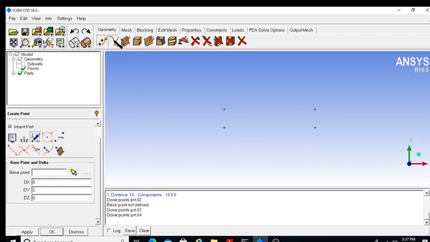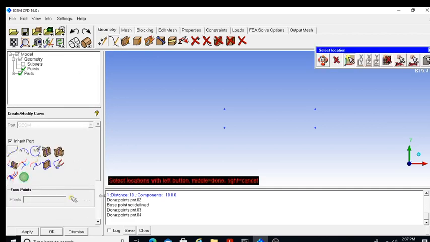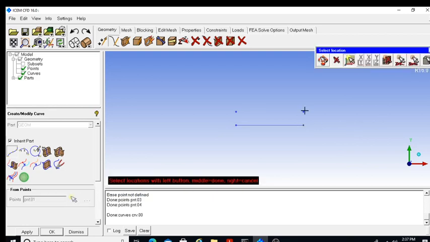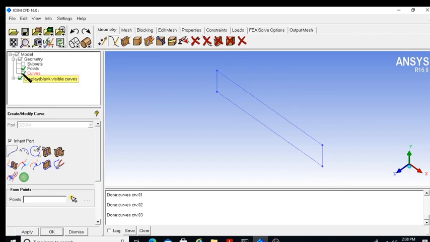If I have to create a line, I go to the line button here and pick from points, and now I need to select these 2 points to get a line. If I want to make another line, I just join these, make another line, and join these 2 points to make another line. So we can see that these 4 points have been joined together. Now you have 4 curves and 4 points.